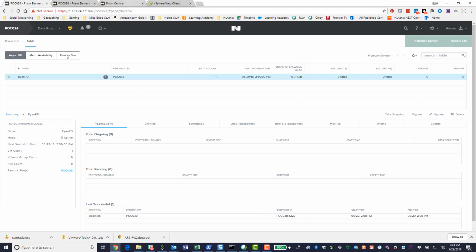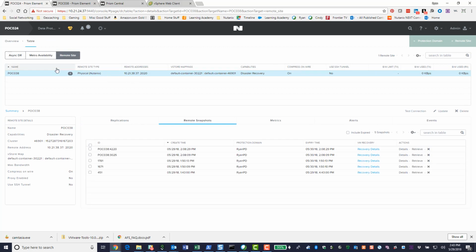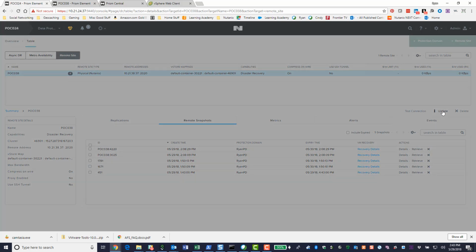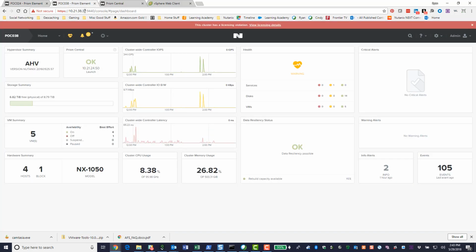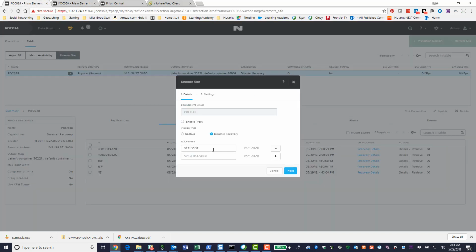So the first thing is the remote site. You've got to basically set up some parameters for it, and just to keep everything sane, my remote site is POC 038, so I've kept the machine names intact, so I can figure out where everything's going. If I look at the configuration, I point it to the remote server. So again, here's my remote at 38.37, and that's the number I'm going to put in here.